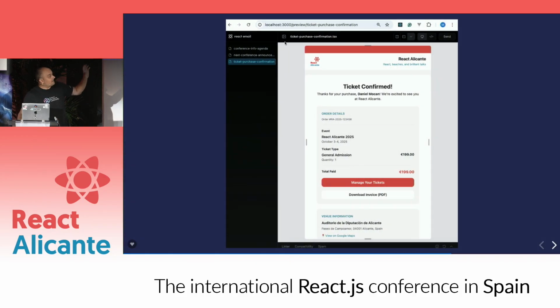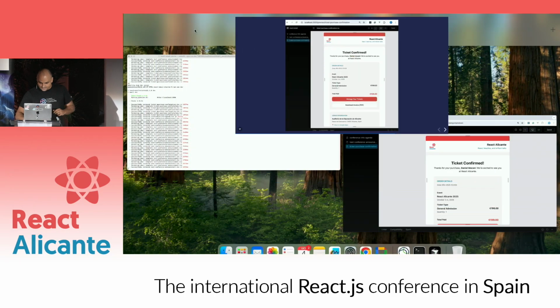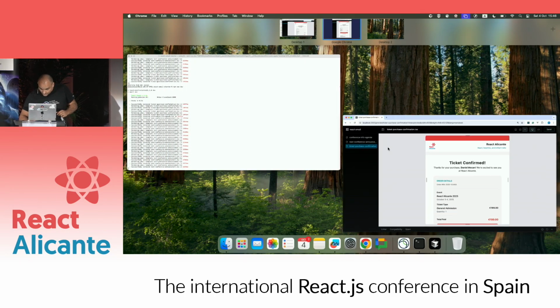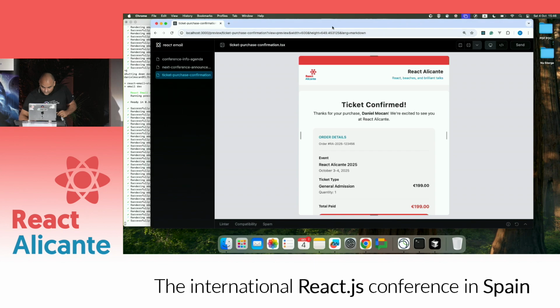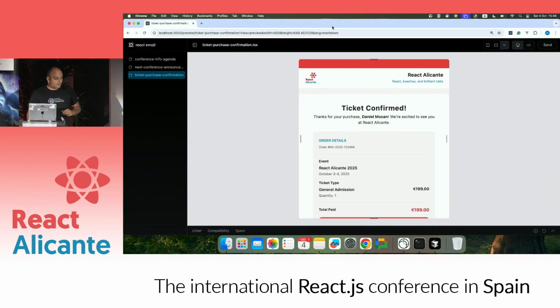I wanted to show it like this, but I promised that I was going to show you the awesome preview. So let's change to a live one. So the email preview looks like this. Honestly, I haven't seen on any of the projects email previews like this, with the things that you had from the code.